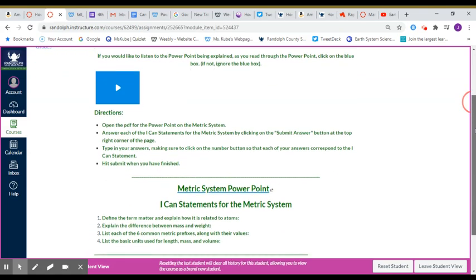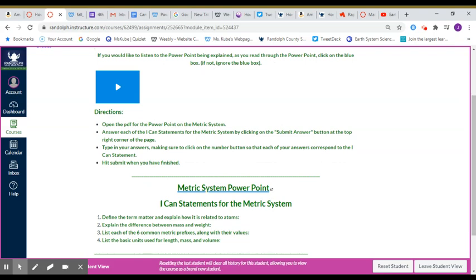All right, but what you want to do, say you want to read it, you're going to open the PDF for the PowerPoint on the metric system. And then as you go through the PowerPoint, pay attention to the I can statements. Here's the I can statements right here. All right, so we want to pay attention to these I can statements and look for that information, because that's what you're going to be answering. You're going to be answering those I can statements and submitting that as an assignment for an assignment grade. Okay, and you're going to be typing in your answers. So I'll show you how to do that when we get there. All right, so remember, pay attention to I can statements. Define the term matter and explain how it's related to atoms.